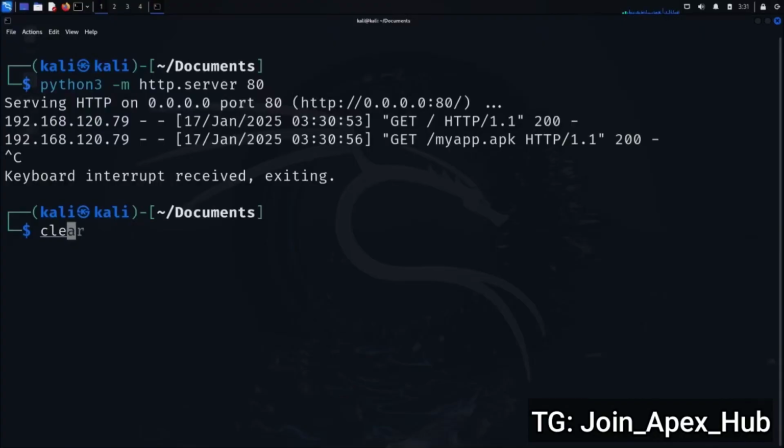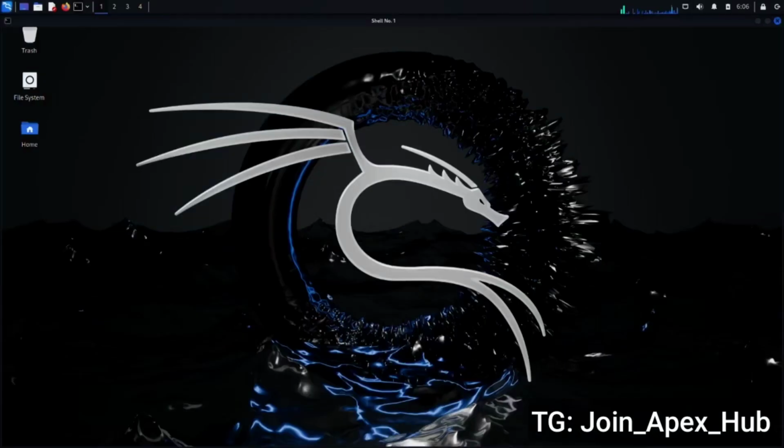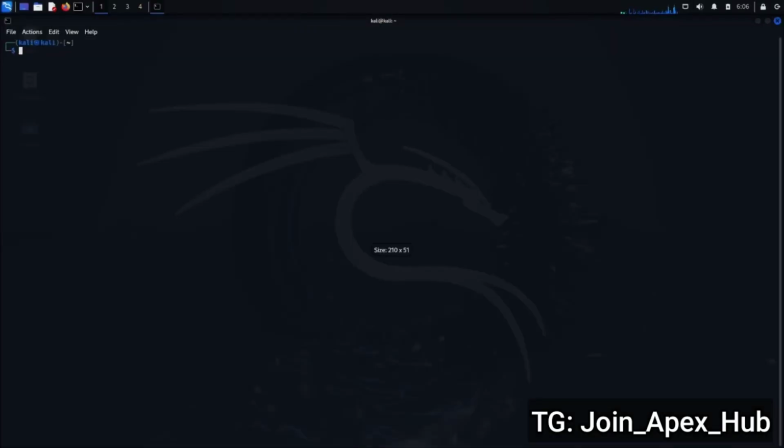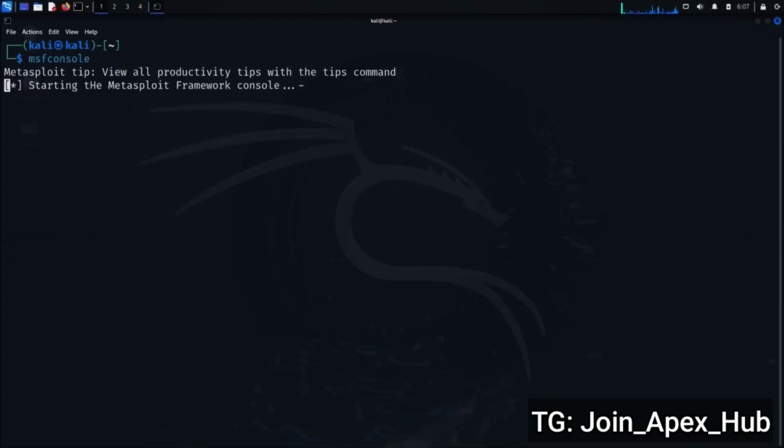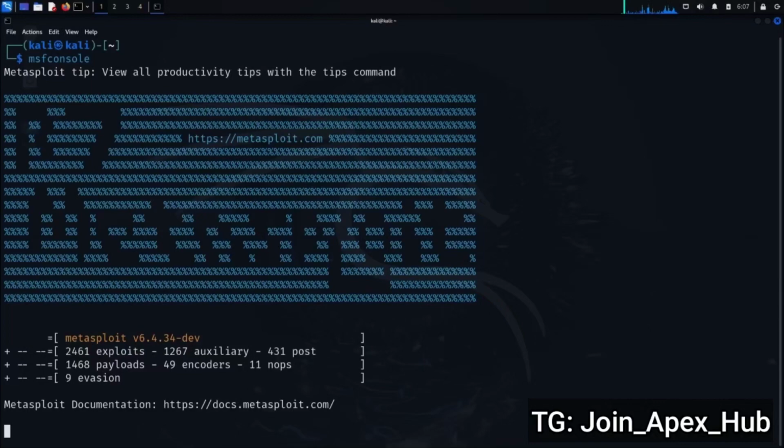Go back to your Kali Linux terminal and open a new tab. We're going to use the Metasploit Framework Console, or MSF Console for short. Type msfconsole and press Enter. This might take a moment to load. Metasploit is a comprehensive framework with many features. Once Metasploit loads, we need to configure our handler.